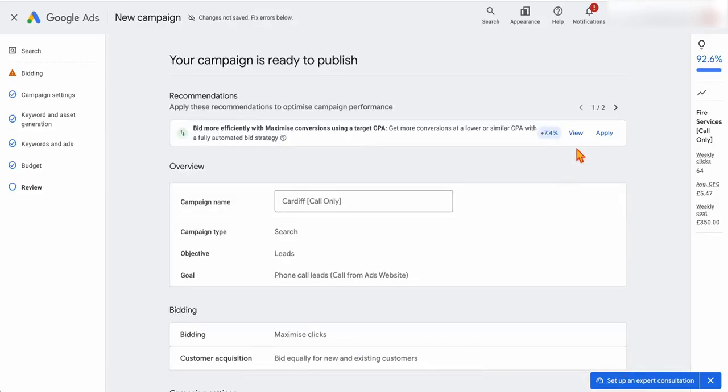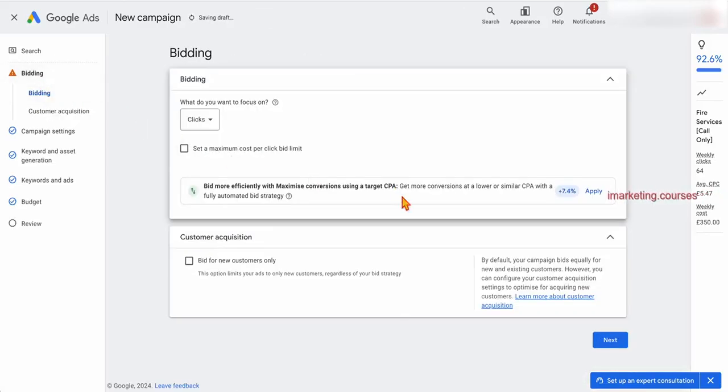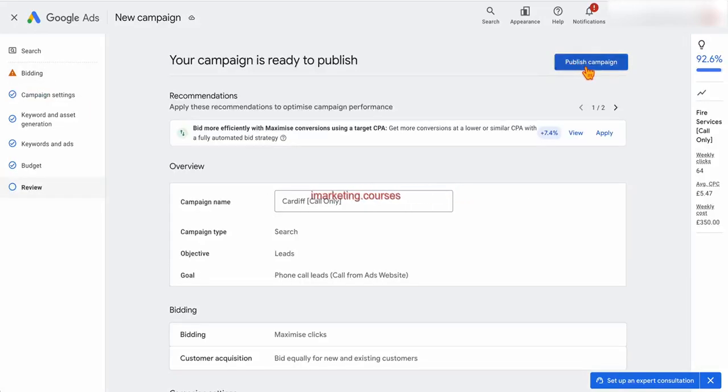And then once everything is all verified, we're just going to go back to here. You may have some things that you need to clear. Once you go back to review, you can then go through and publish your campaign.